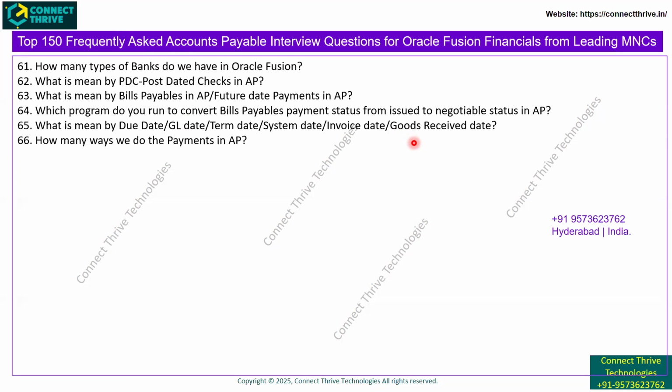Next, how many ways do we make payments in AP? We can do manual payments, the pay option from the invoice workbench, and payment batch. So using three ways, we can do the payments. And we have host to host integration anyway.